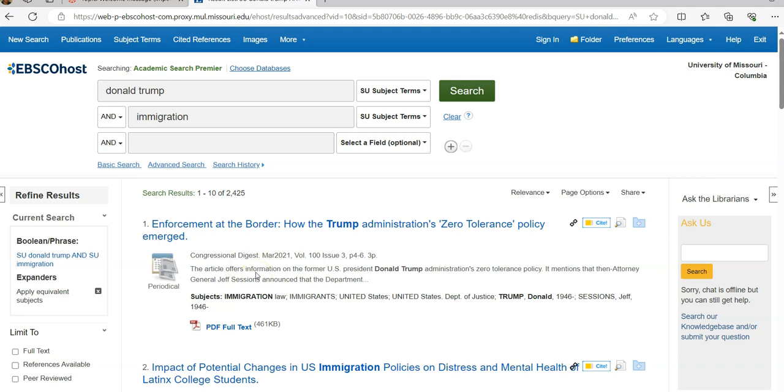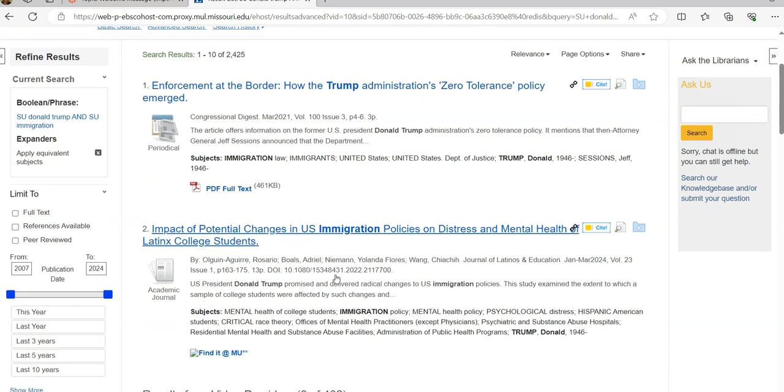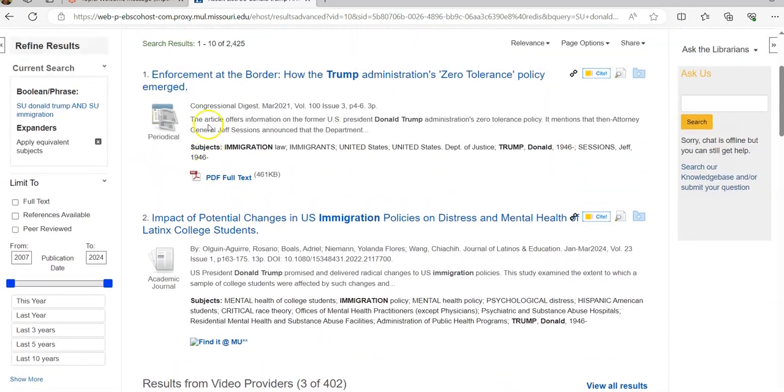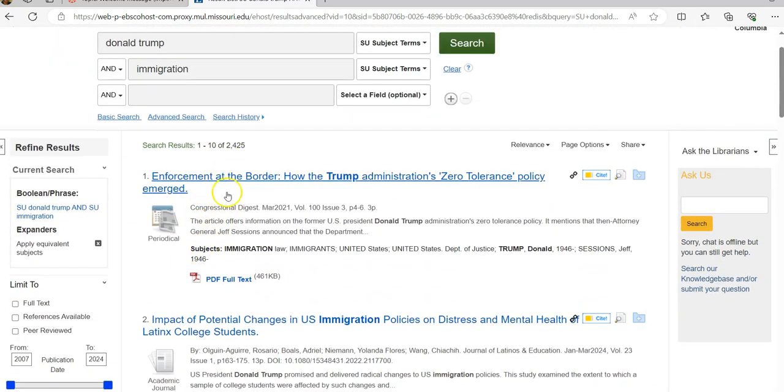So check this out. Let's say that you are specifically looking for the way that Donald Trump is written or is cataloged within the database. Well, here's what you can do. So you see subjects here, right? In your list of results, you're going to see subjects, and you see immigration law, immigrants, United States Department of Justice, and then you see Trump, Donald. So here is what you can do if you want to search by the proper, what they call controlled vocabulary.